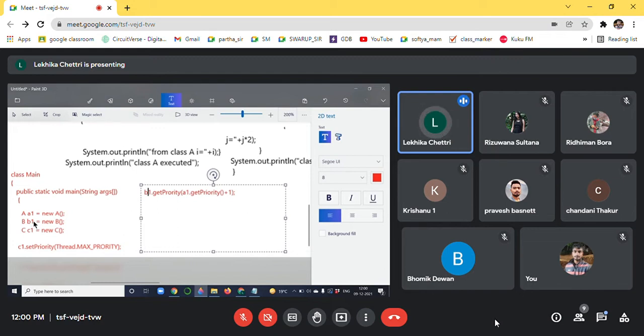But I want to make sure that B has more priority than that of A. Okay, so in that case, what do I do? I do b1.setPriority, get the priority of a1 and assign one more than that of a1. Okay, so now to a, if you want to assign something, a.setPriority, now you already know.